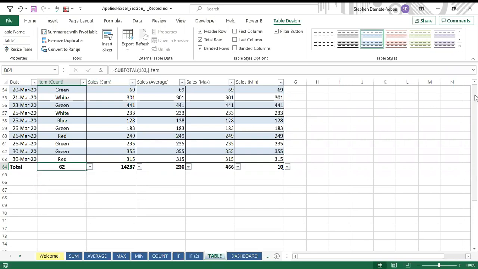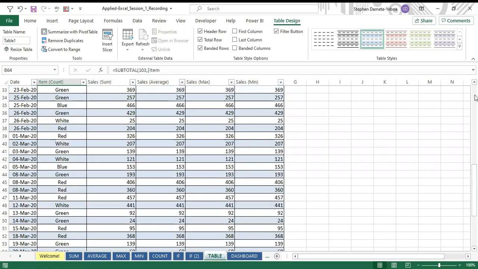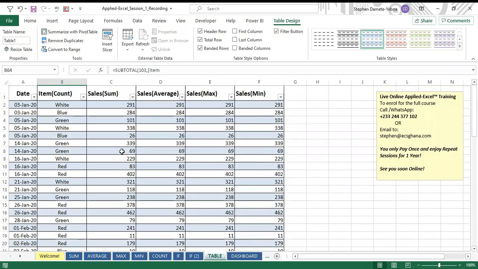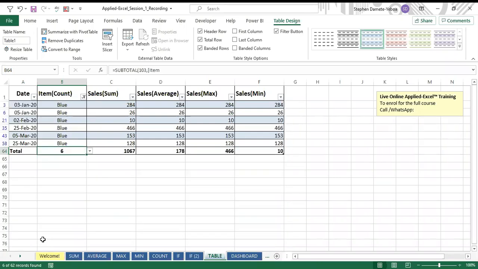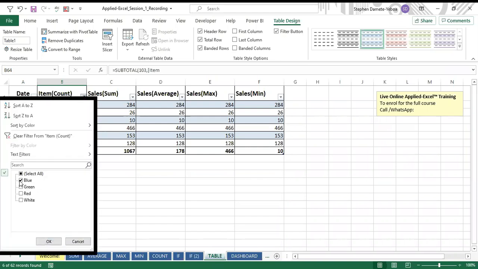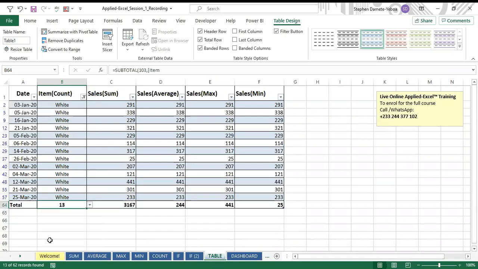And let's see how we can get reports out of this. So we go to the top, scroll to the top. Now, assuming you want a report for just blue items, you simply filter here. You deselect this, click on, select blue, and this is your blue report. If you want a report for white, you go there, you deselect blue, you select white, you click, and this is your white report.